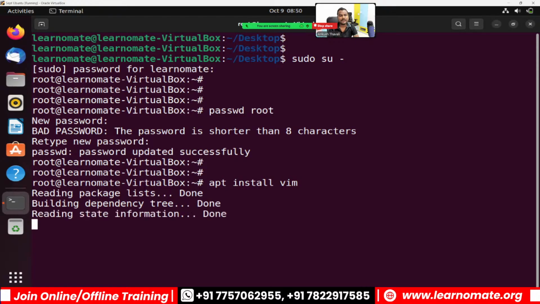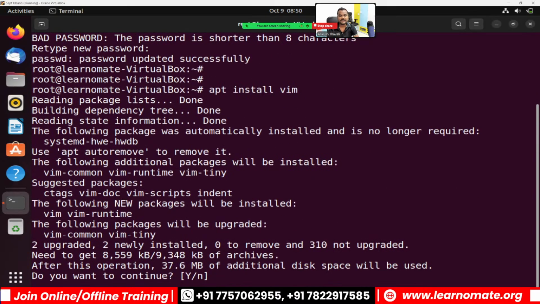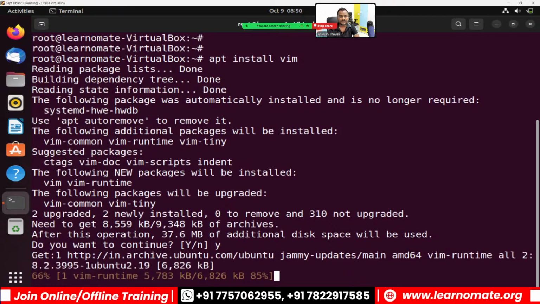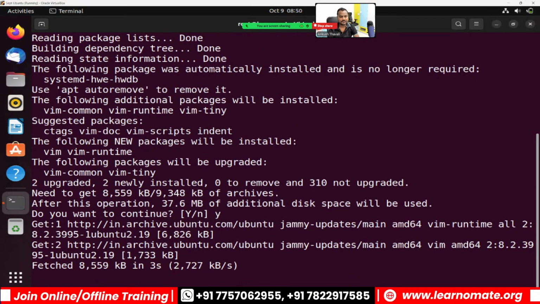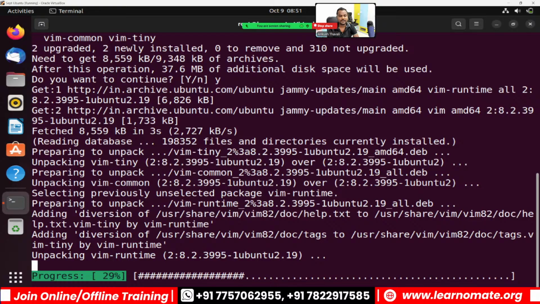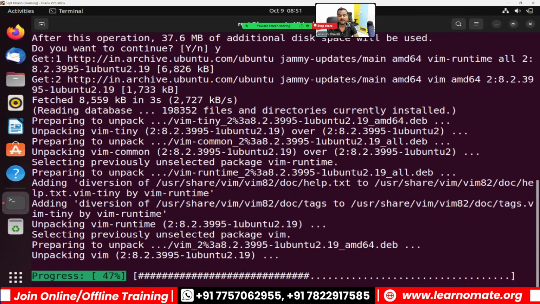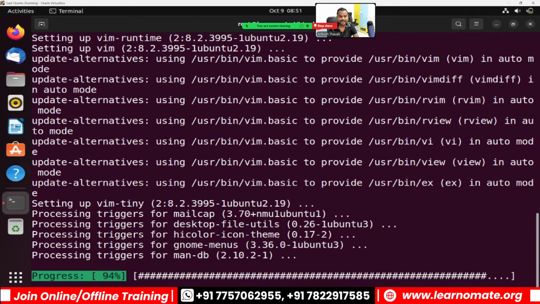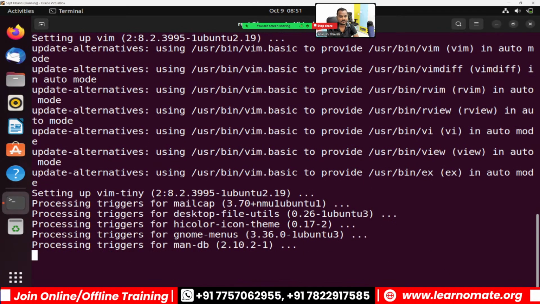When I run this command, the packages related to the vi editor are getting installed. Do you want to continue? I'll say yes. Press enter, and it has started the installation of the vi editor. See here, slowly it is downloading the software for the vi editor from the internet, and it's getting installed. So you just need to wait.